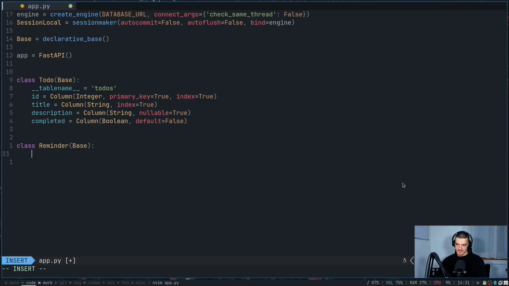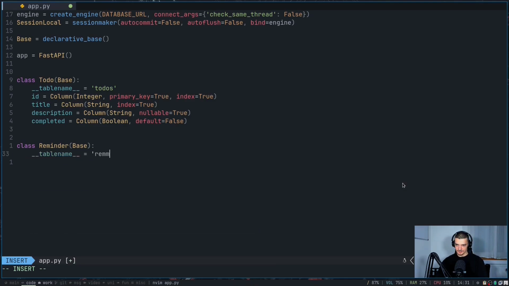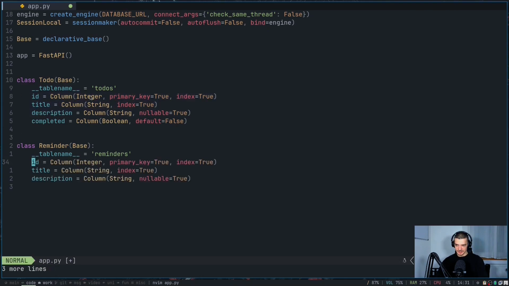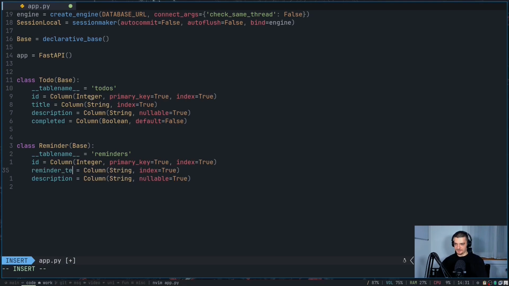So that's that. We're going to go then to the reminder base, and the reminder is going to have the table name reminders. So you can see this is already quite repetitive. Of course, the fields are going to be different, but for the most part, we can just copy a lot of stuff here. So I can just copy that. I can keep the ID as it is. I can change title to reminder text, maybe.